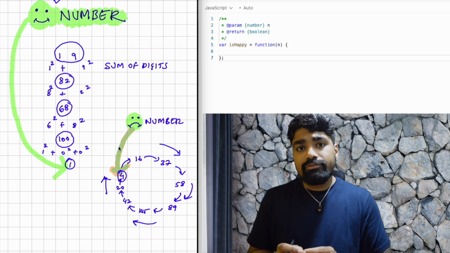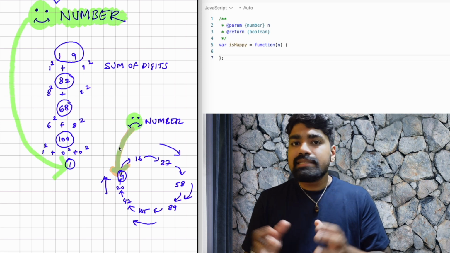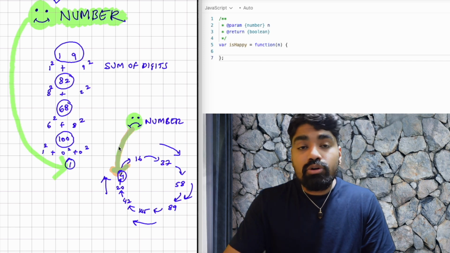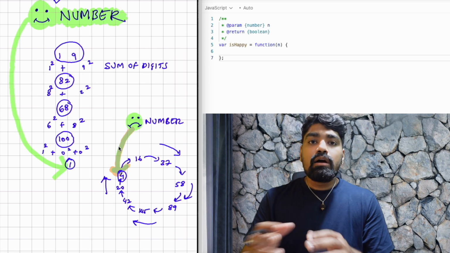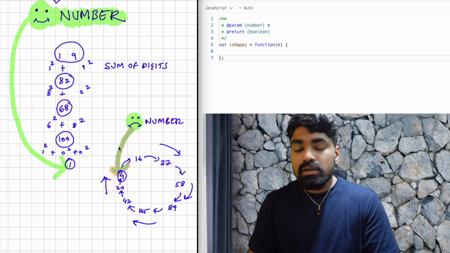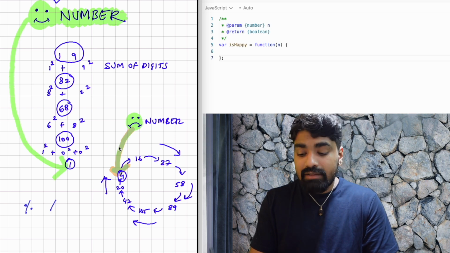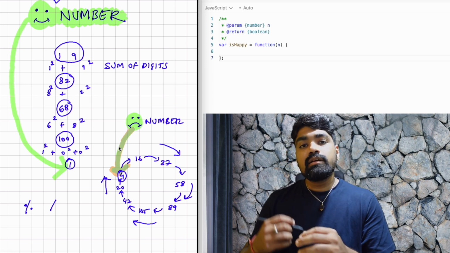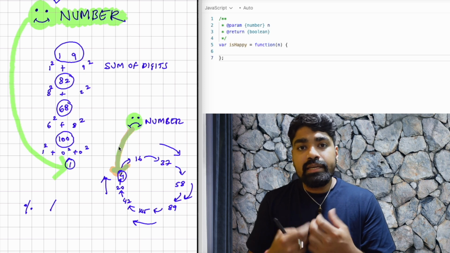Now that we have understood a bit more about the problem statement, let's see how we can achieve a solution. We said that we want to find the sum of the squares of the digits of a given number. What we can do is perform operations like modulus and division and get each digit and then keep on adding the sum to come up with the next number.